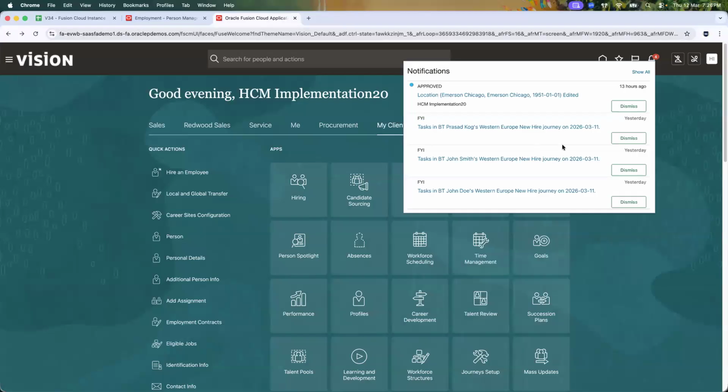For your information means it just tells you that something has happened in the application. It's only for your information. You just have to read the notification and dismiss it. But apart from this, you would also see for your action notifications here.